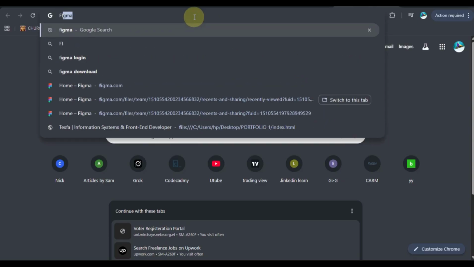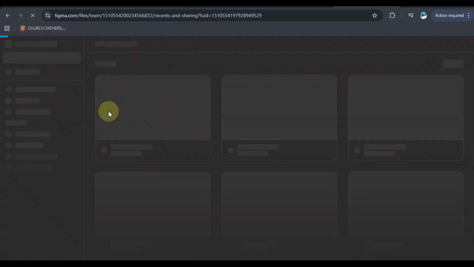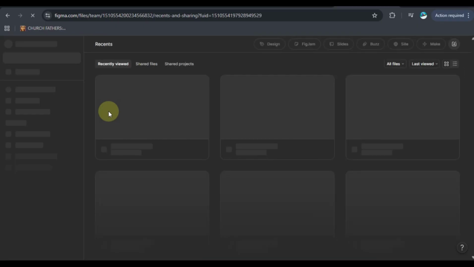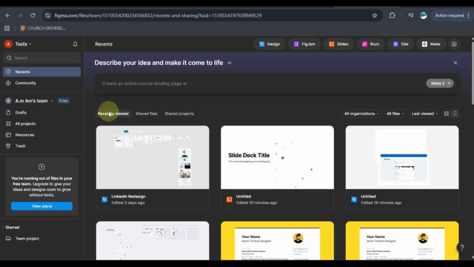It sounds simple, but it's important to make sure you're signed into the correct workspace, especially if you're part of multiple teams or using different accounts. Once you're in, you'll land on your main dashboard. This is where all your files, drafts, and team projects live. Take a quick look at the left-hand sidebar. This area is essentially your control panel for navigating Figma.